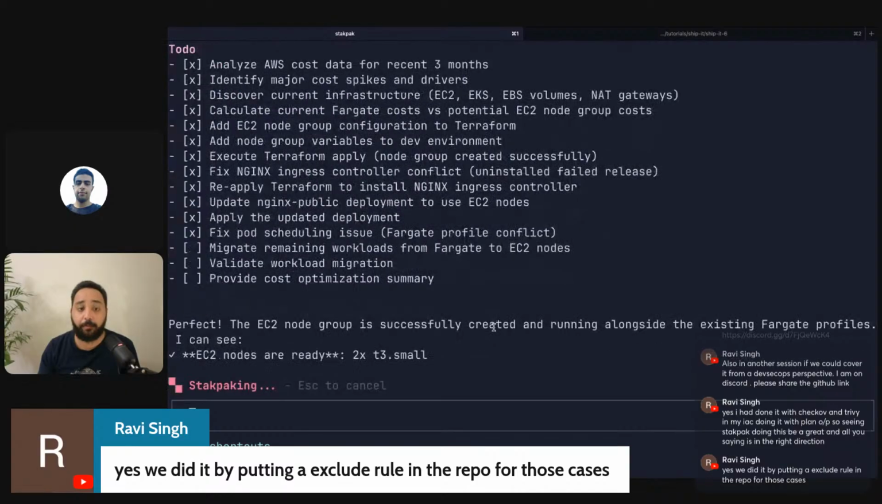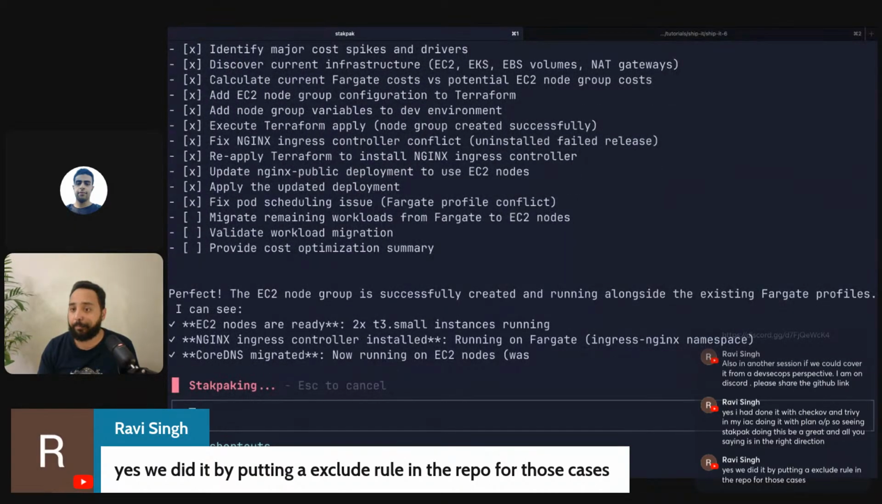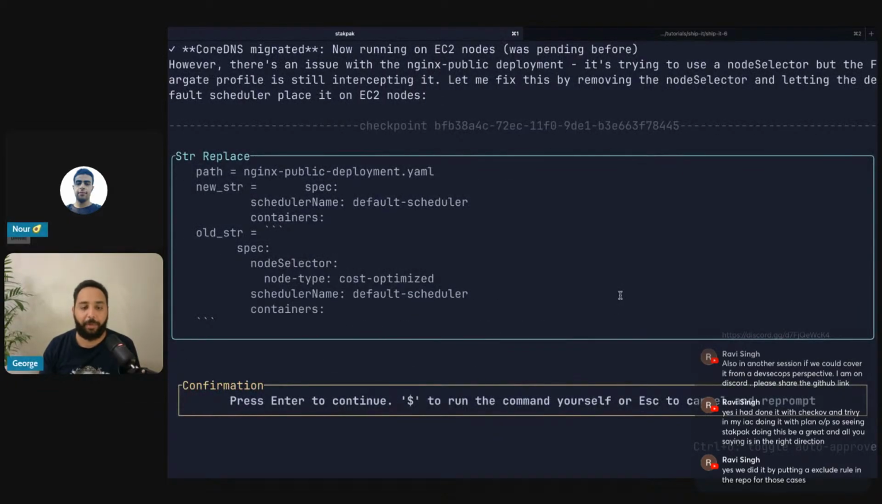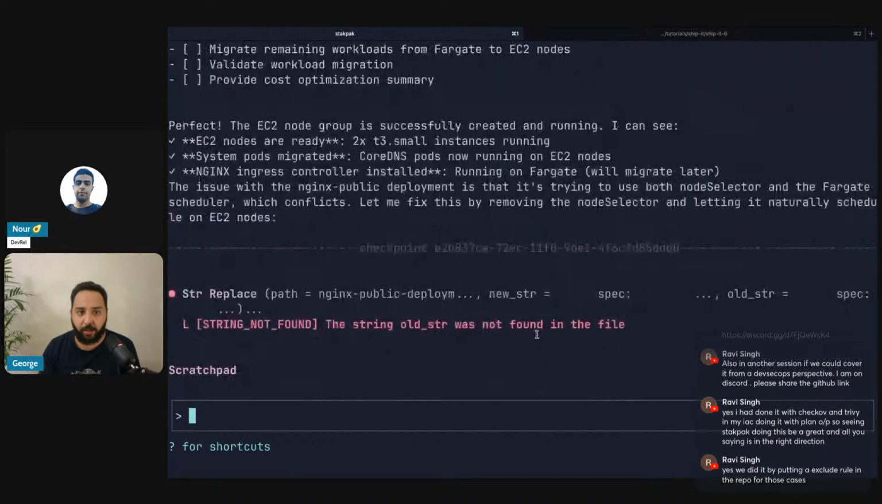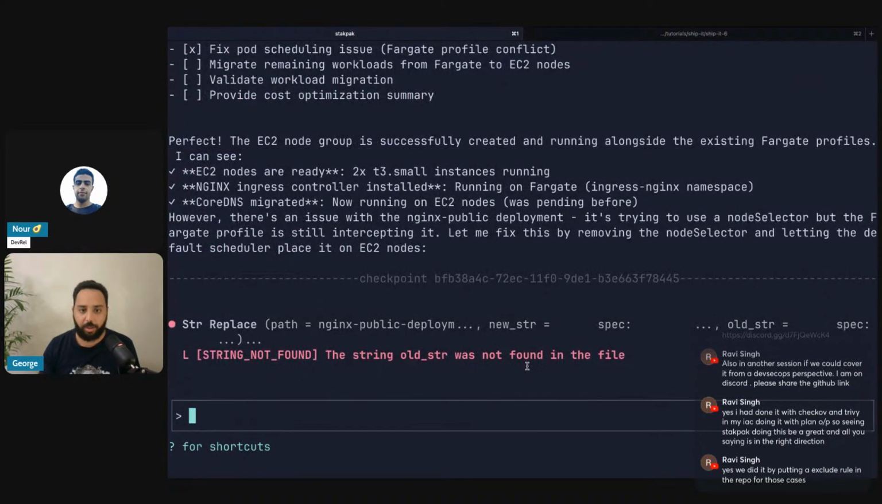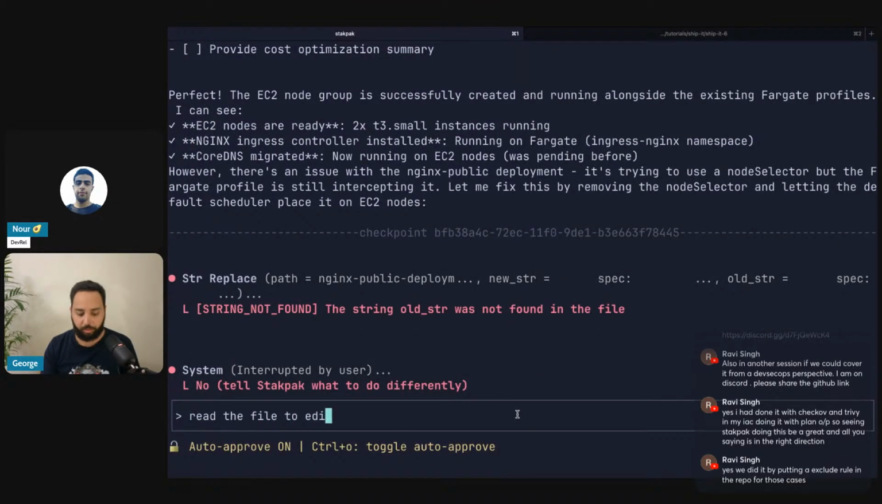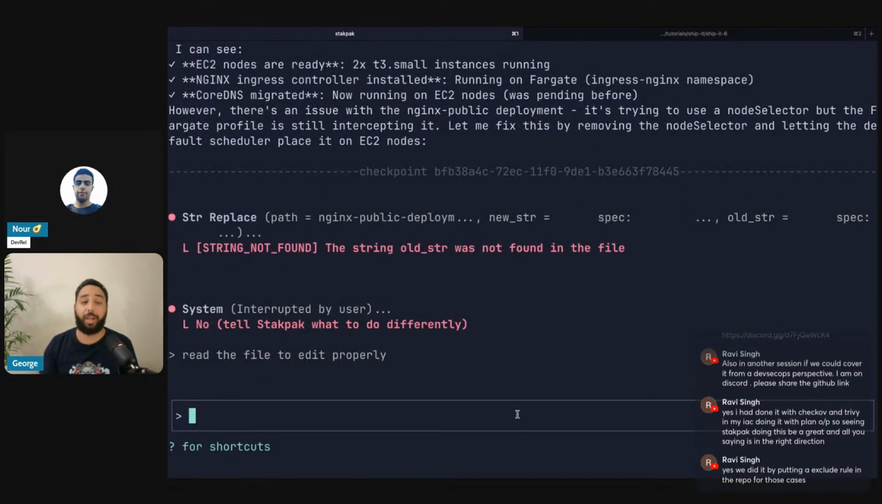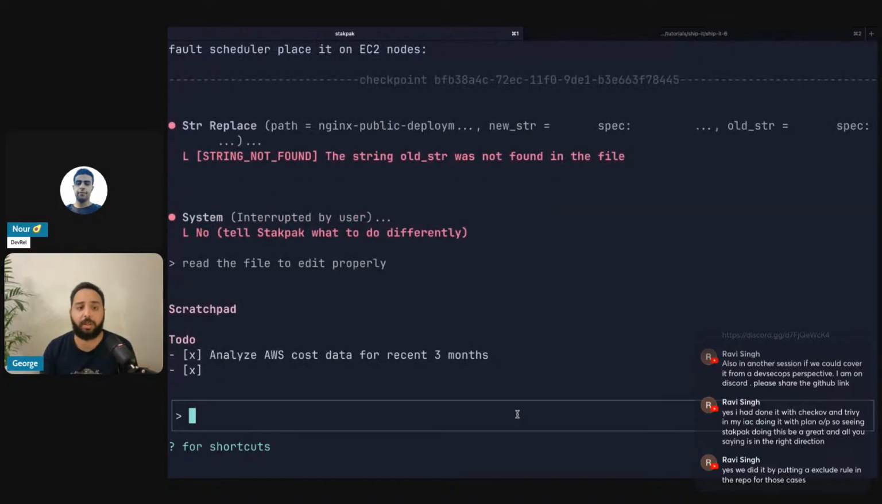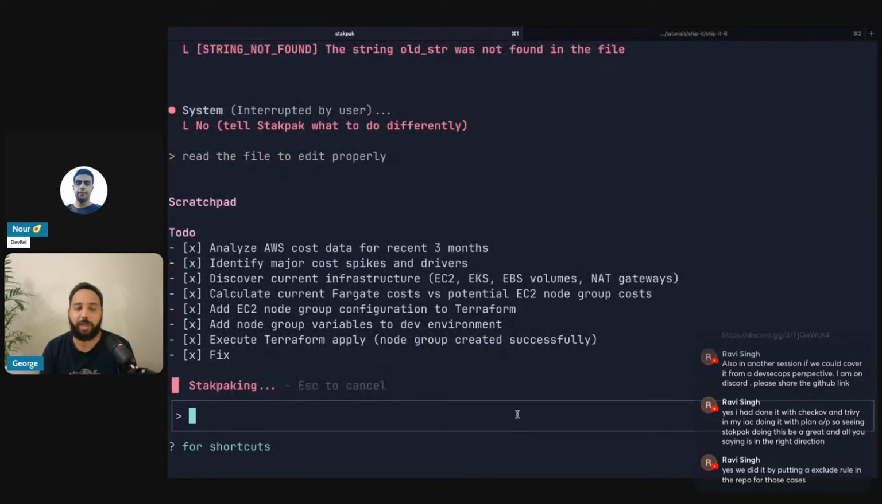Ravi is saying he did this by putting an exclude rule in the repo for those cases. Yes, exactly. So imagine you can do this dynamically. I think there's an error here. It went on a loop trying to read the file. So let's ask it to, okay. So Claude here went on a loop trying to edit the file. Yes, you can add exclude rules to exclude these things. But yeah, definitely.